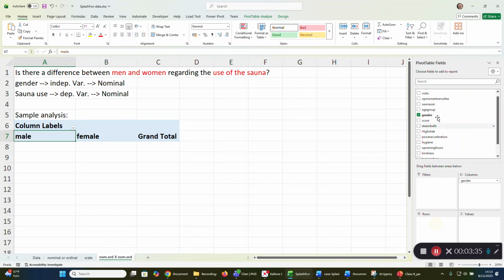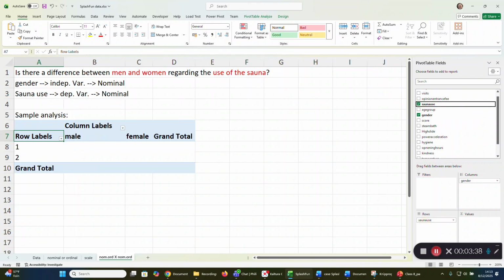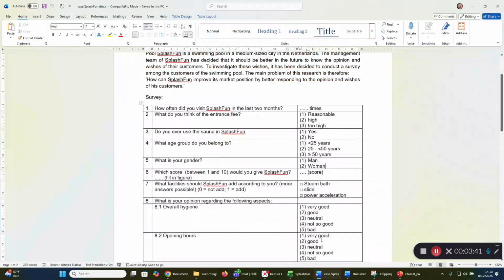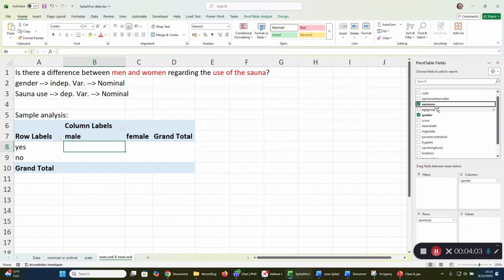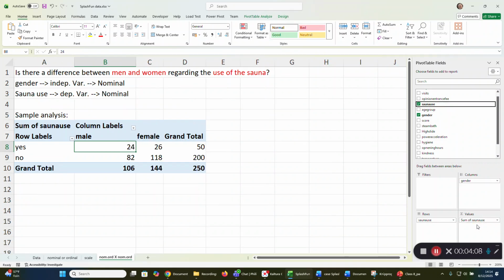Now, in our rows, we're going to put our dependent variable, and that is our sauna use in this case. So I put my sauna use here in my rows, and again I have a 1 and a 2 here. Looking at the questions of my survey, I know that a 1 is yes, I used the sauna, and number 2 is no, I did not use the sauna. And now we can make a comparison between both the males and the females. Again, we can add the absolute frequency or the count and also the relative frequency. Therefore, we use our dependent variable, which in this case is sauna use, to drag and drop to the values. Now, Excel always by default calculates the sum, but we will always change that using the value field settings into the count.